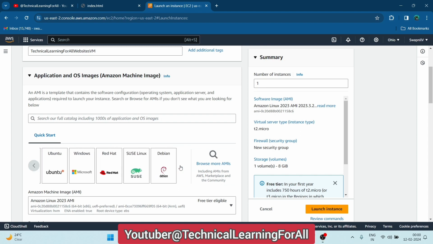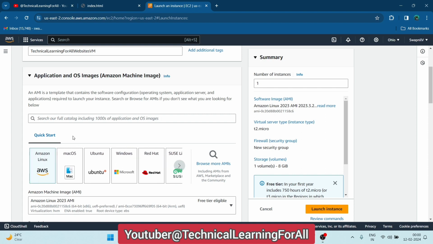If you check here, SUSE Linux, Debian, correct? So you can choose this image. These images are already created by Amazon, and they contain the operating system and application server which are required to launch our instance. Now we want to select the Amazon Machine Image. So here I will go for Amazon Linux only. This is the image provided by Amazon. Amazon Linux image I am selecting.